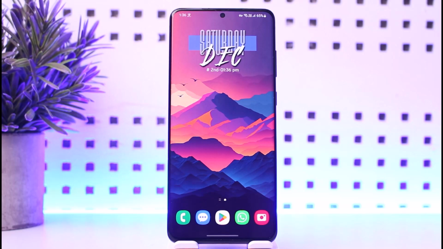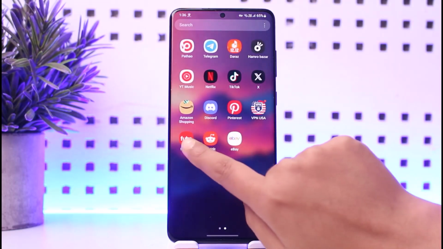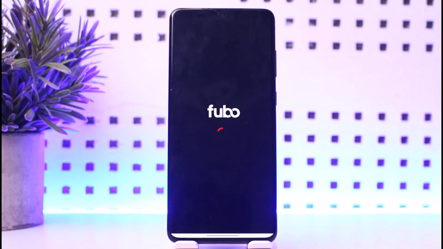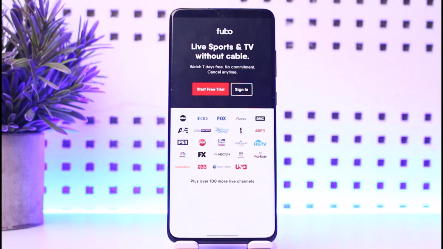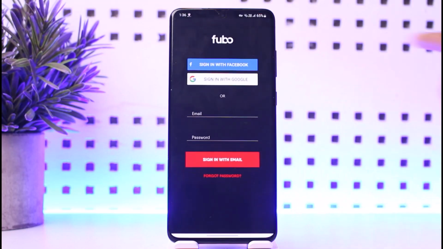For the matter, you first of all simply gotta access the Fubo app on your mobile phone, and once you have accessed it, you're gonna find this kind of interface, right? So afterward, what you're gonna do is tap on this option called sign in, just given beside the start free trial option.